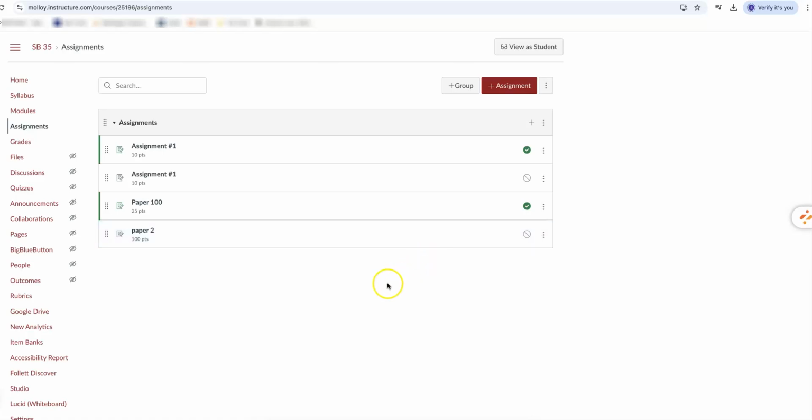Now this is useful because you can restore anything from files to things like assignments or even discussion boards.